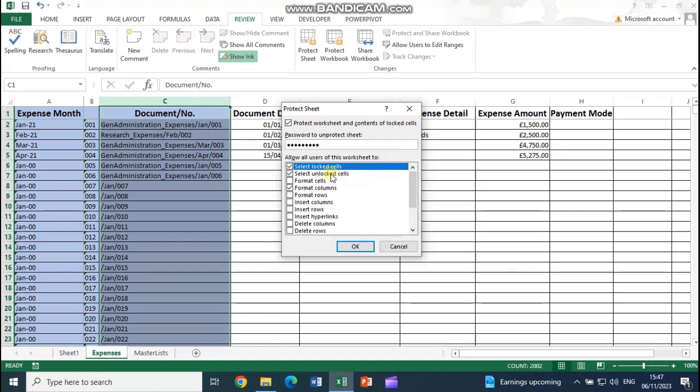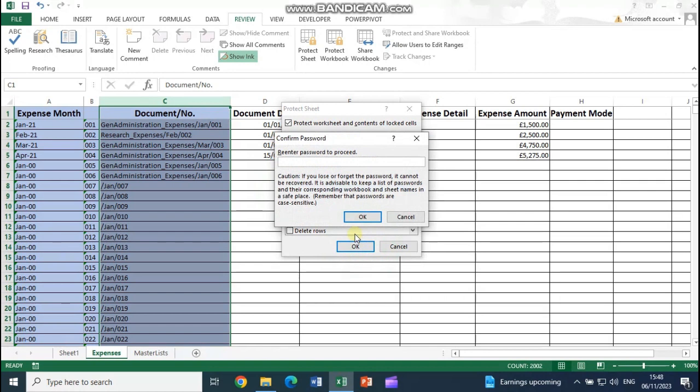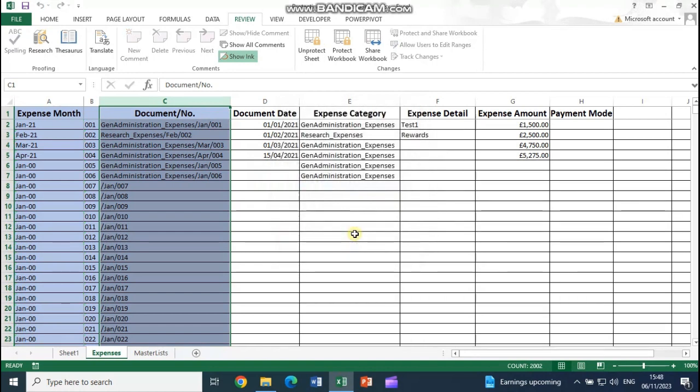The reason is, even if these specific columns are not protected, I want people to go there and edit. We can even go to an option where we allow users to format columns, which we don't. Let's say if we don't want the user to even format a column, we can unselect this option. As simple as that, and I will click on OK. It will re-ask for the password, so to reconfirm the password, I will retype it.